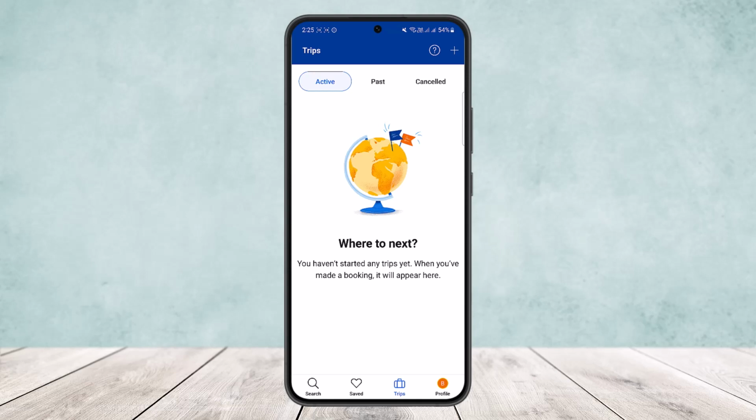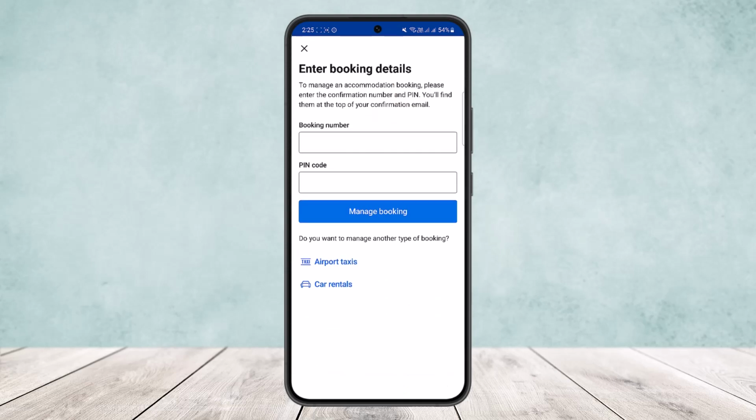Now here you want to tap on the plus icon at the top right corner of your screen beside the question mark icon. You want to simply tap on it and it'll ask you to enter your booking details. You want to simply enter in your booking number and your pin code and simply tap on manage booking option.